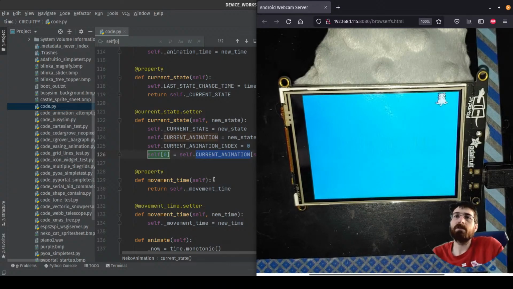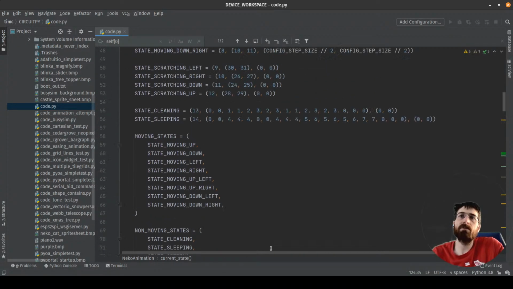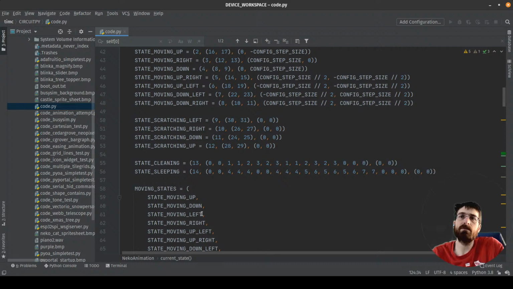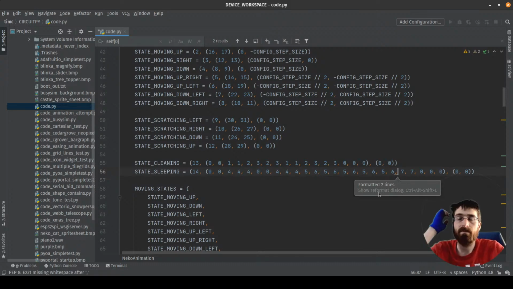I do want some more Z's in the sleeping. I think it should be asleep longer, so I think this is like sitting, yawning, sitting, yawning. I think these are the Z's. So let's do a couple more sets of them.